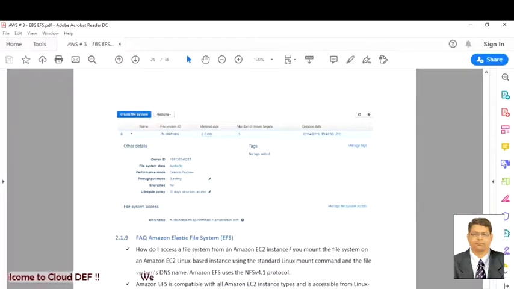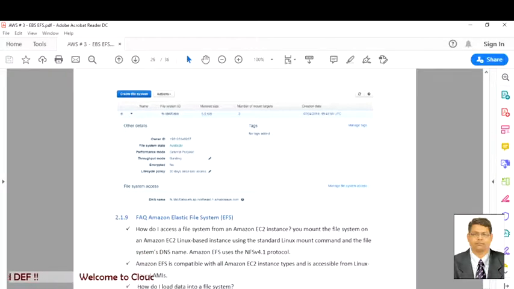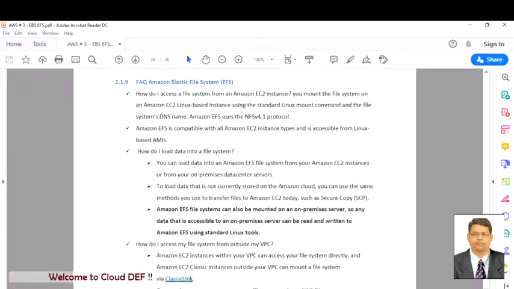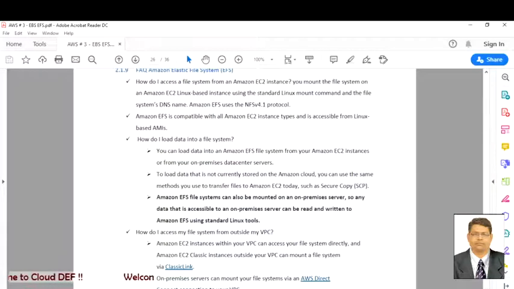2.1.9 FAQ: Amazon Elastic File System, EFS. How do I access a file system from an Amazon EC2 instance? You mount the file system on an Amazon EC2 Linux-based instance using the standard Linux mount command and the file system's DNS name. Amazon EFS uses the NFS v4.1 protocol. Amazon EFS is compatible with all Amazon EC2 instance types and is accessible from Linux-based AMIs.